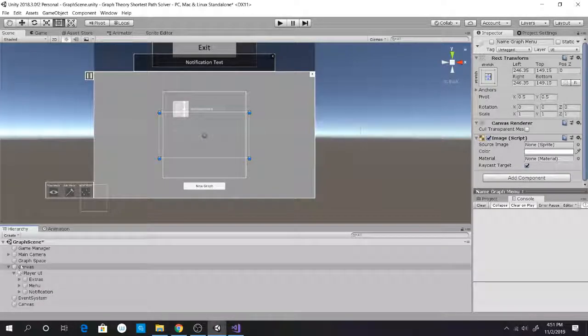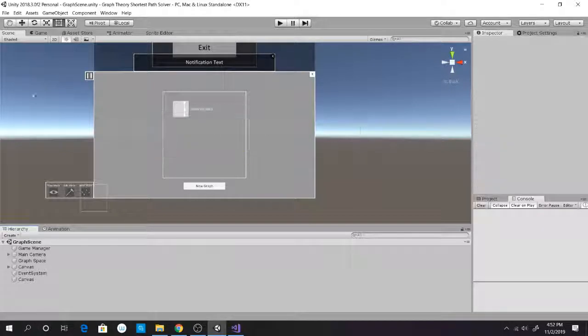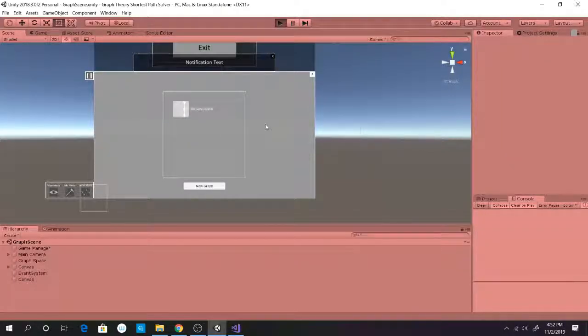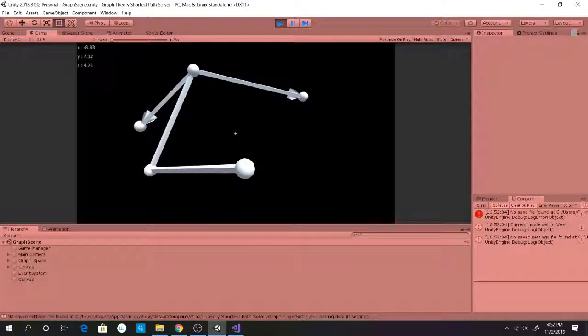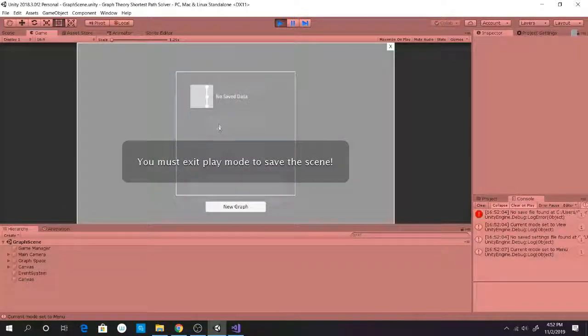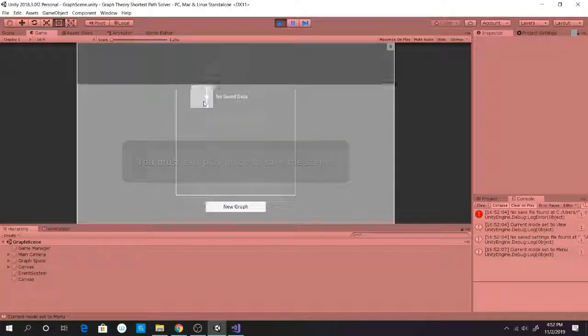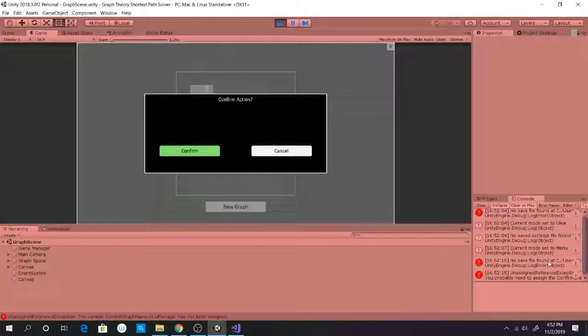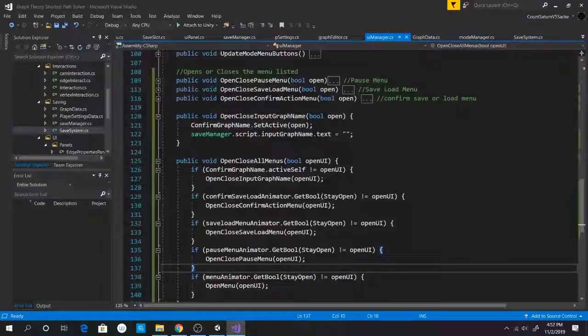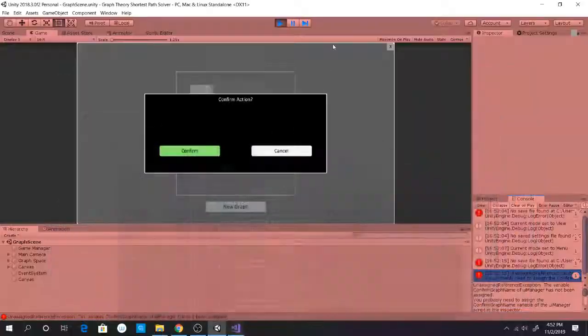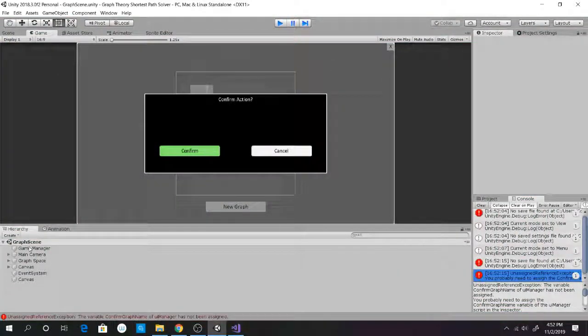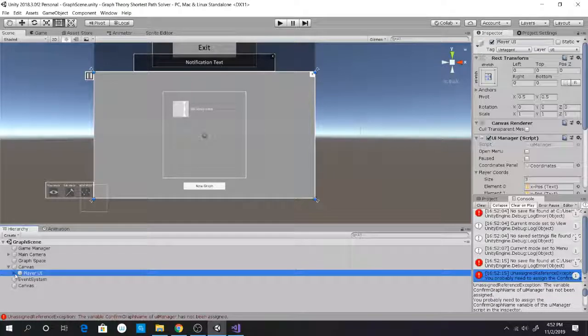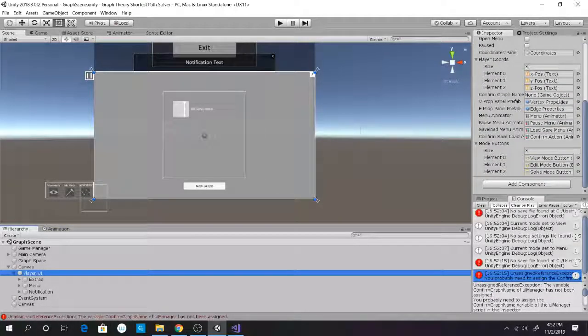So with that, let's go ahead and save. Let's test it out. I technically already do have a graph here, so I'm just going to try and see if I can save. If I do this, I want to now confirm action. Wait, hold on a second. Right. Okay, we probably forgot to put it on the player UI. And where is it? Yep, I forgot to do that.